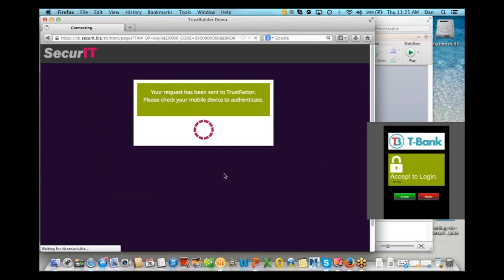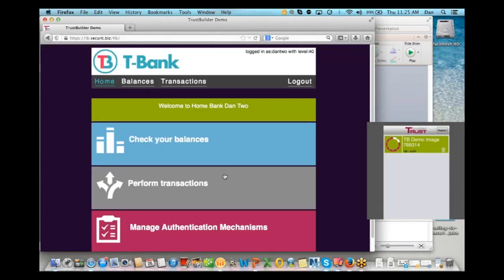From my bank, I'm seeing, oh, somebody's trying to log in, and you can actually pass in an IP address. You can pass in whatever data you want. Again, me as a user, I just hit that accept button, and I'm now logged in. You can see, boom, I came in. I'm now logged in as Dan2 at the level of 40. We have that TrustFactor setting set at 40. So real simple, real easy to use to allow your mobile device to become a second factor for strong authentication.